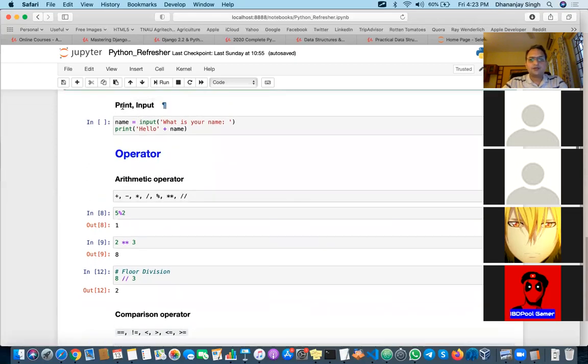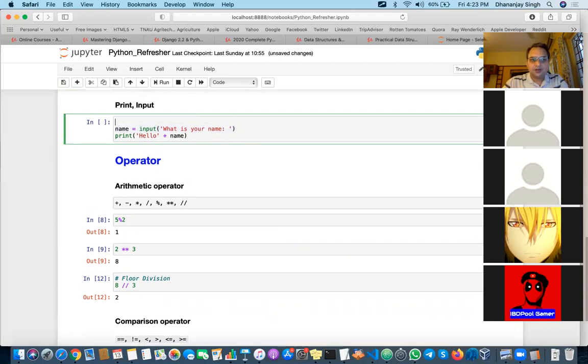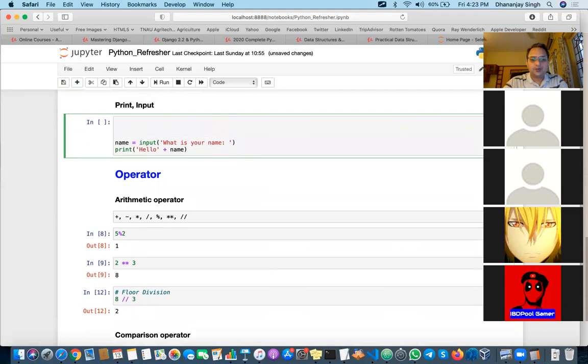Python provides us the functions print and input. We can use input to take the user's input, and this is how we can simply do it. The syntax is very simple. If you want any input, you just type input. Since input is a function, you have to provide the parentheses. It is a built-in function.